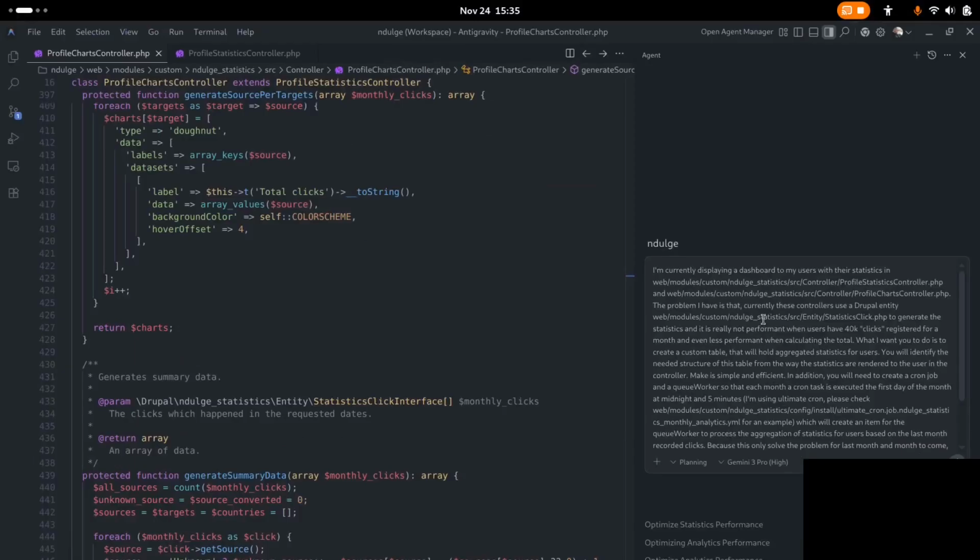The problem I have is that currently this controller uses the Drupal entity statistic click. So I'm linking just the path to the entity definition to generate the statistic, and it is really not performant when users have 40k clicks registered for a month, and even less performant when calculating the total. What I want you to do is to create a custom table that will hold aggregated statistics for users. You will identify the needed structure of this table from the way the statistics are rendered to the user in the controller.